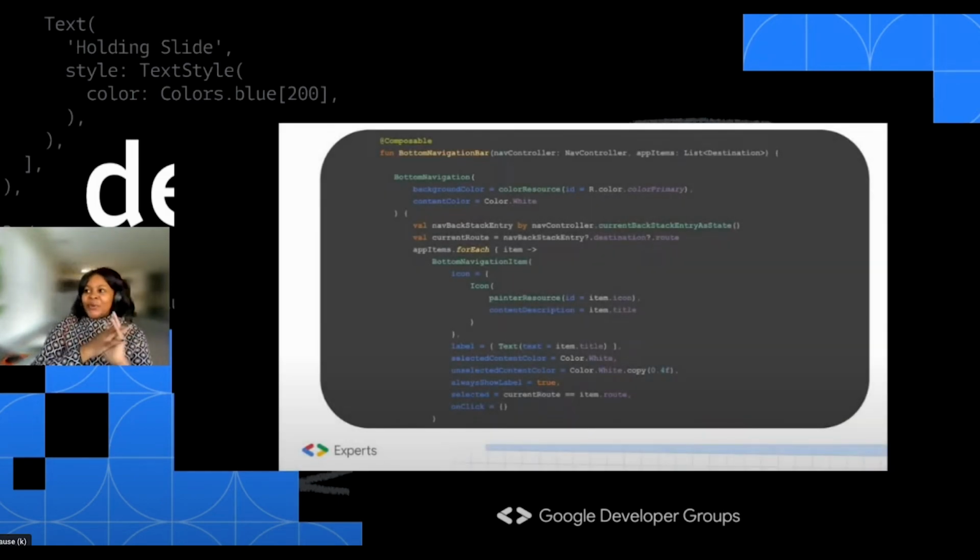Perfect. Now, this is where the juicy part is happening. And this is the beautiful code I love looking at in Compose. I don't know about you, but it makes me feel better when I look at it. It's clean code. And it's purely written in Java. Sorry, not Java. I hate Java. It's written in Kotlin, so it's super cool. Now, here as you can see, we have the function BottomNavigationBar, which takes in the nav controller and the app items, which is a list of our destinations.